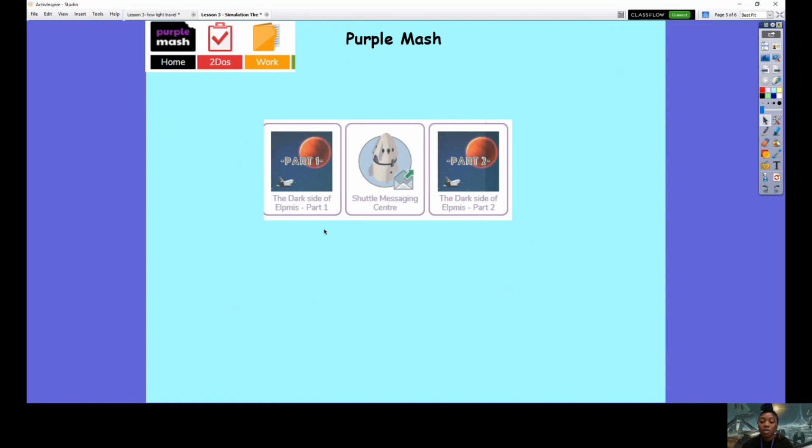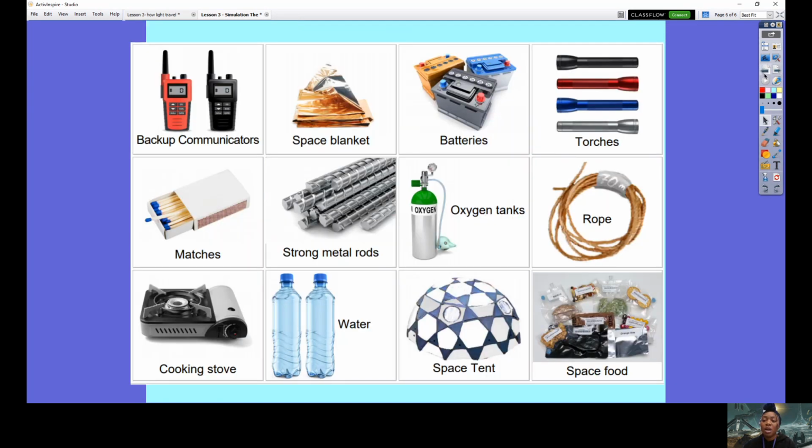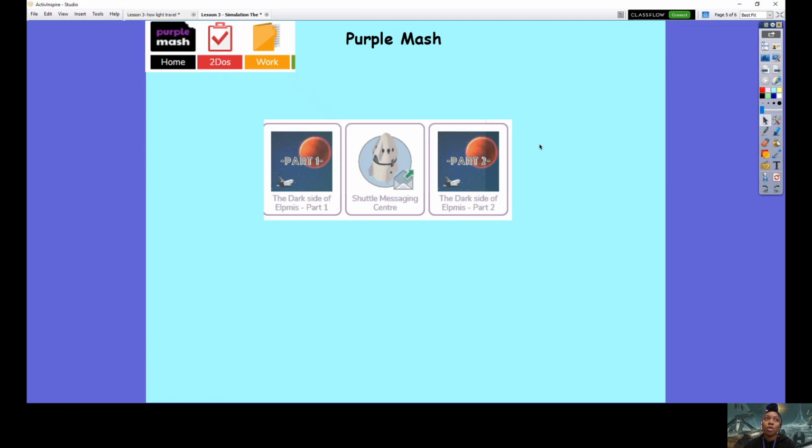There's two parts to this simulation. I'm not sure completely how long it is because I haven't done all of it myself, but I have gone through the first part. So click on the first part. You're going to start on part 1, which is the dark side of Elpmis, and then you're going to launch the simulation. I'm only going to show you a little bit of it because I don't want to ruin it for you, and I don't want to make those choices for you.